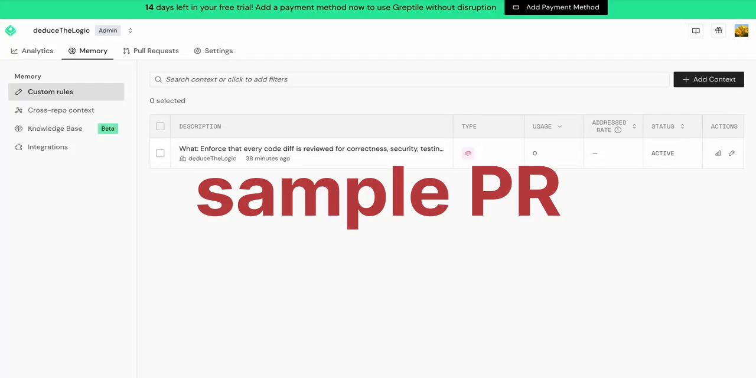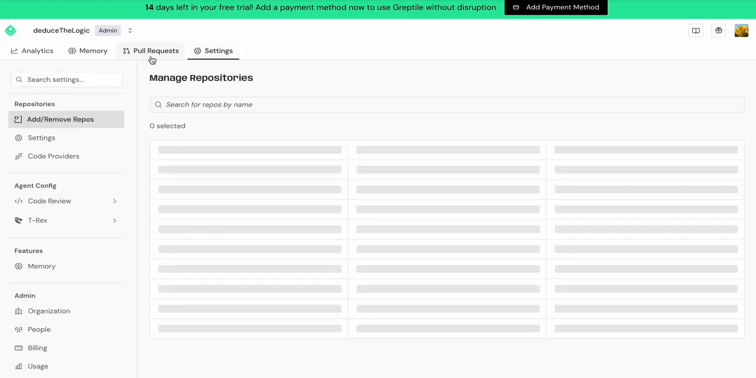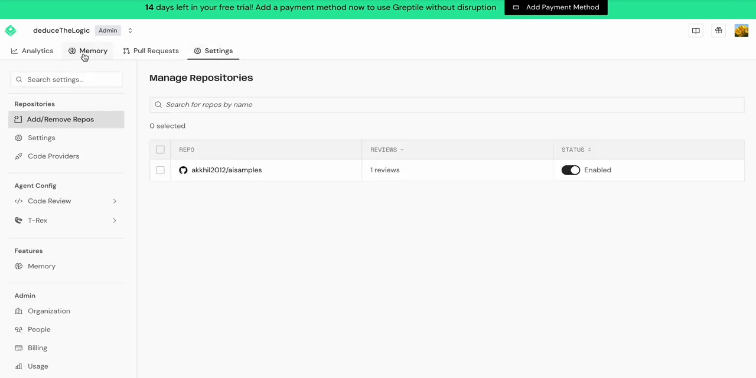So, as we discussed, I'll just try to give a very quick walkthrough of Greptile. I opened Greptile in trial mode. When you log in, you have a provision where it shows you the analytics, the memory, the pull requests, the settings.